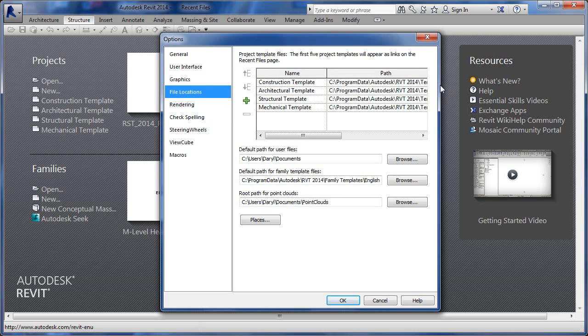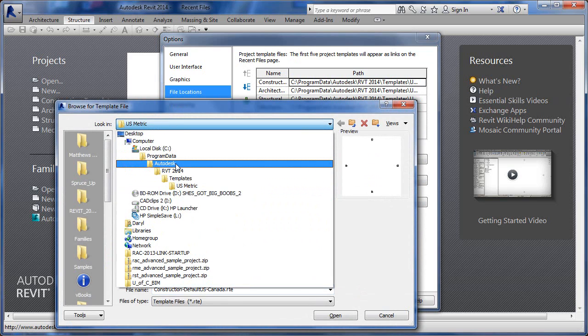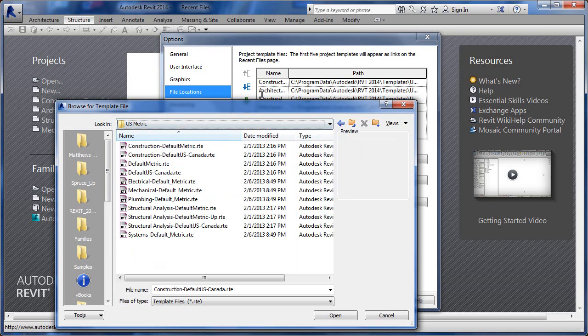So these are what they are, template files. I thought I could expand this. I can't. I'll just pan this over, and then if you pick on here and hit browse, it's going to show where that is located. So it's on the C drive, ProgramData, Autodesk, 2014, Templates, US Metric, and inside of there it's using this construction default metric. I'd stay away from the Canada stuff. I don't recommend using the Canada label stuff. Even if using metric, use the US metric.